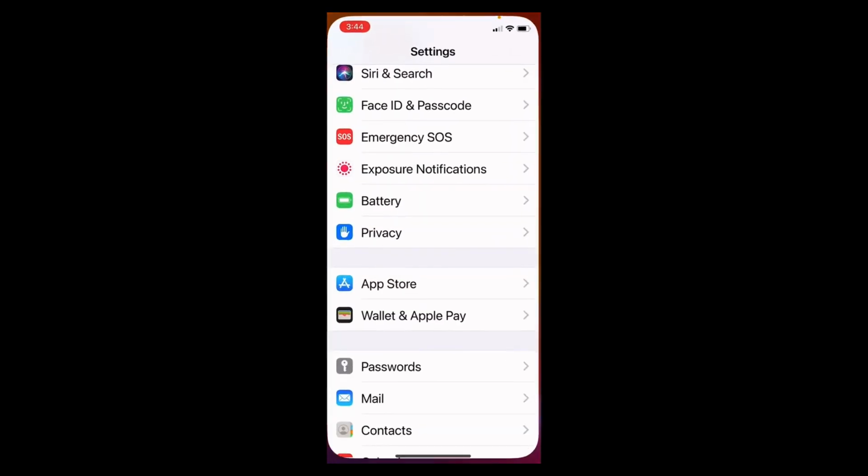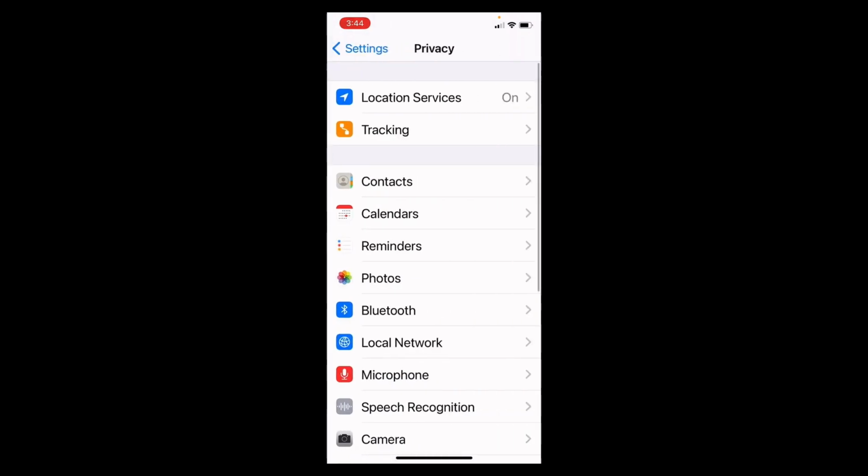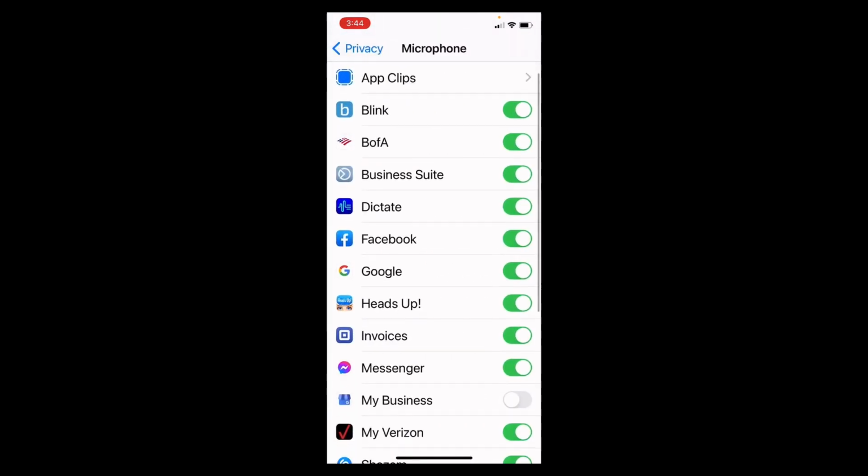Click on settings, click on privacy, go down to microphone. These are all of the apps that are using your microphone. Turn them off if you don't use them for more security and privacy.